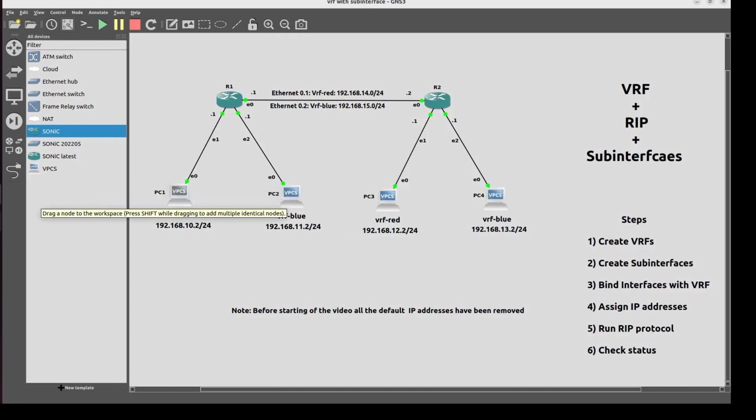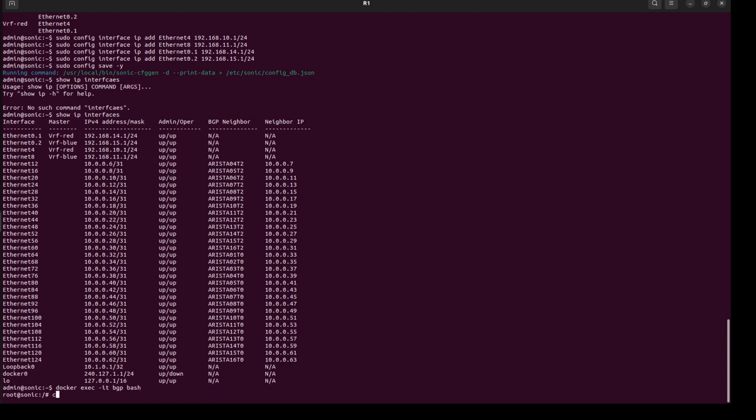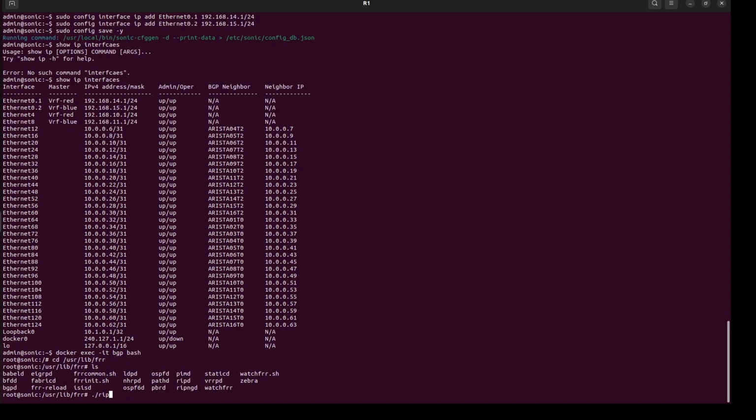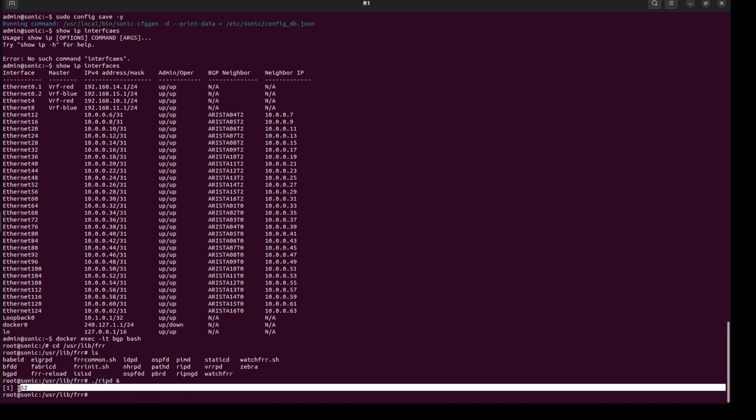Now I will go into the router R1. Before going into the RIP protocol, let me tell you one thing. The architecture of SONiC is designed in such a way that FRR is integrated in SONiC. First of all, we have to go into the BGP container and then start a daemon process which will run in the background. Now I will go to the BGP container by using the command docker exec -it bgp bash, cd /usr/lib/frr, ls. As we can see here, the RIP daemon is running in the background.